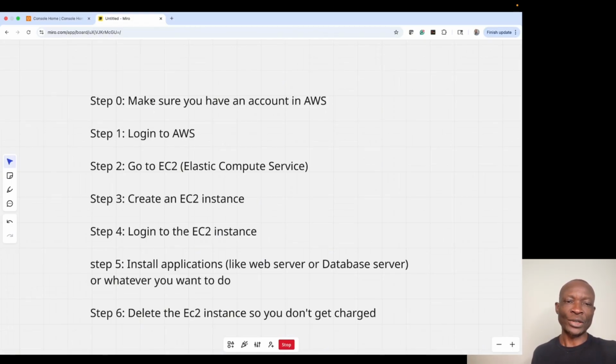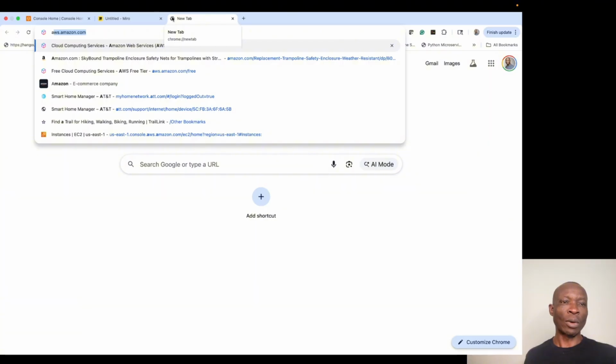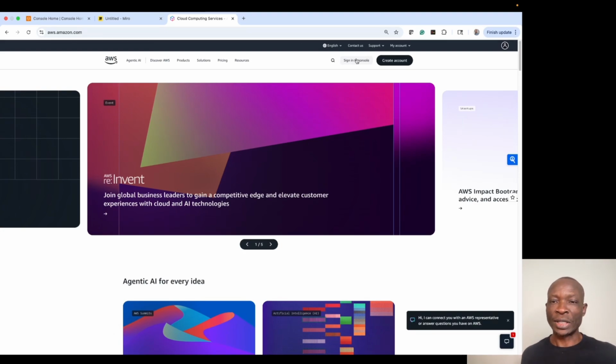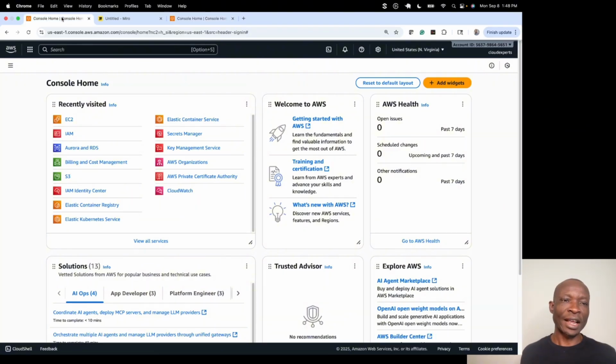I already have an account, but again, if you don't have an account in AWS, make sure you have an account. So I'm going to start with step one. So here's my AWS Management console. To go to the AWS Management console, just type aws.amazon.com, as you can see right here. Press enter. That will enable you to sign into the management console. And since I already signed in here, it just simply took me there. Otherwise, you need to enter your credentials before it will log you into the platform.